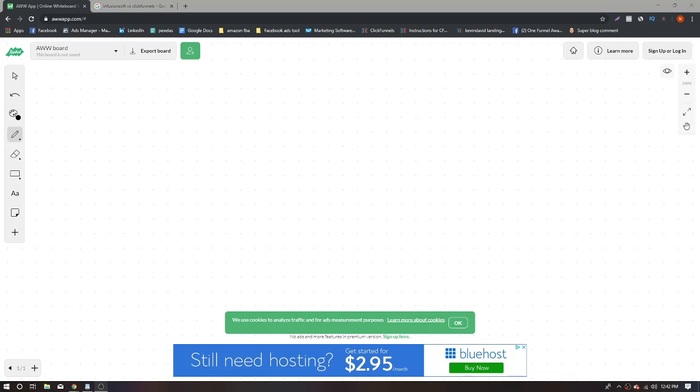Alright guys, so your main goal when you're trying to rank a website is to rank for specific keywords relevant to your niche or your product. So what we do is find those keywords using the tool below.